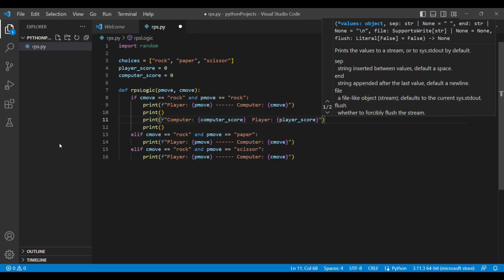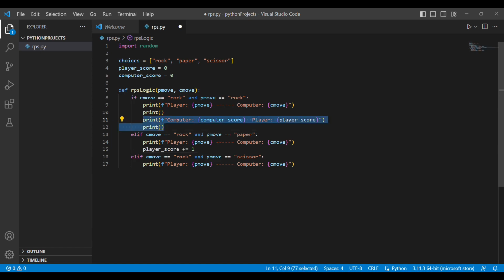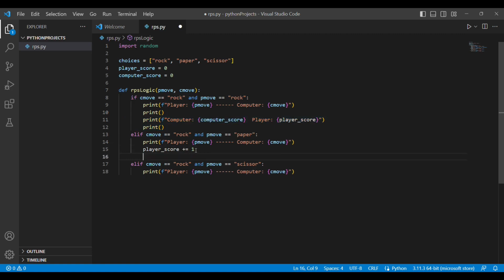And when the computer's move is rock and our move is paper, that means paper beats rock, so the player is going to get an additional score. So here we're going to add 1 to the player's score. We're going to use the syntax we've seen before, which is plus equals 1. This is going to add 1 to the player score. Then again, we want to print out the current score, so we're going to copy this and paste it here.